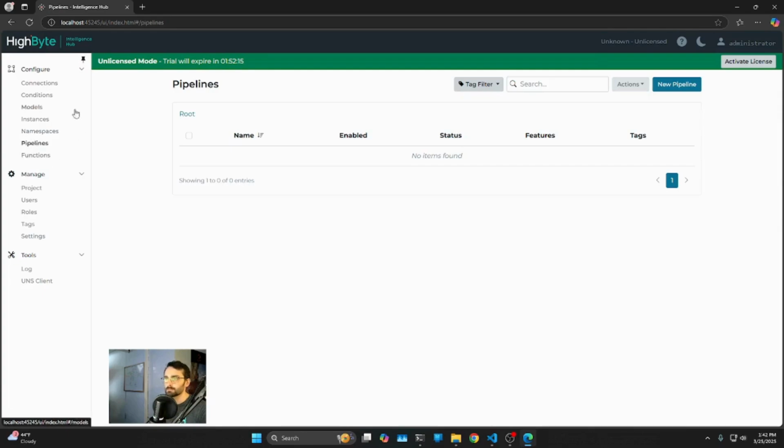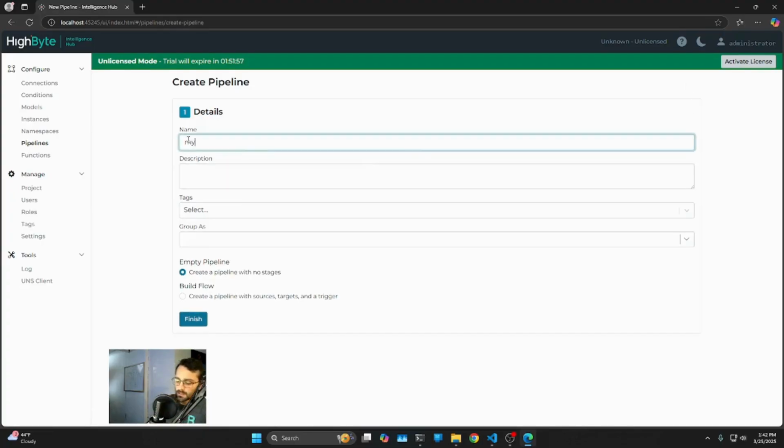Pipelines. Pipelines, I think, are going to be the center of Intelligence Hub now. So we're going to talk a lot about pipelines. I'm going to default to thinking about pipelines as the heart of everything that we're working on. Pipelines are where we move data from our inputs or our other data sources to our outputs or other data destinations. So I'm going to make a new pipeline real quick.